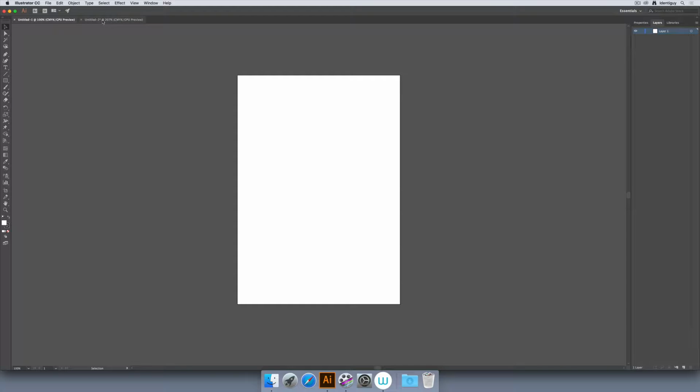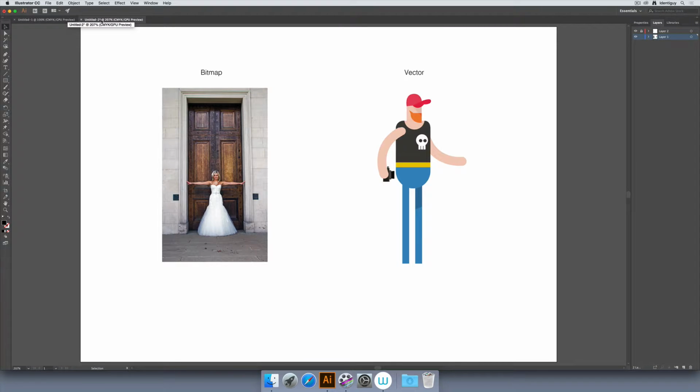So if I jump into this Untitled 2, another document, you can see two different types of graphics on this artboard. The first type of graphic, the graphic on the left, is a bitmap graphic. Now Photoshop is a bitmap editing and drawing package, which means it works with bitmap graphics. Bitmap graphics are graphics that are made up of pixels. Pixels are tiny little squares of colours that come together to form graphics, similarly to a mosaic.